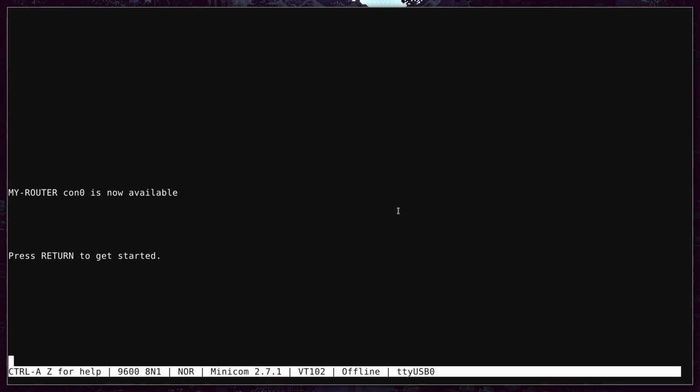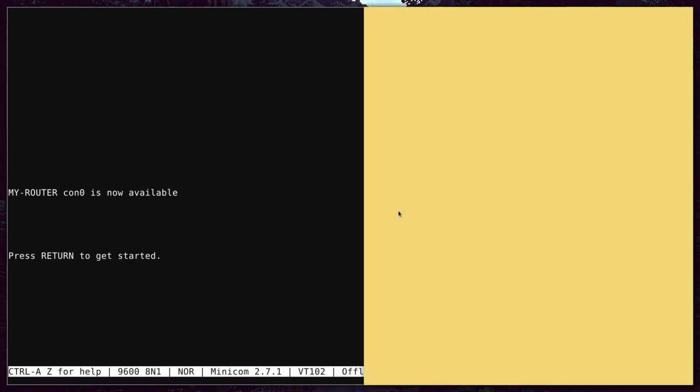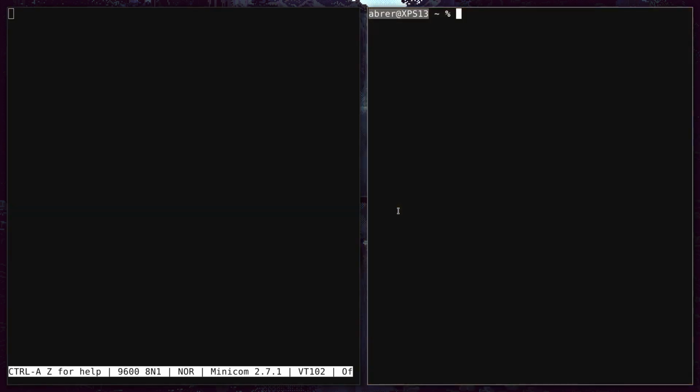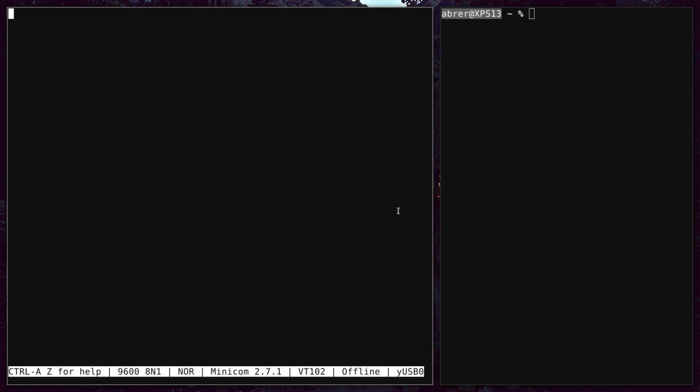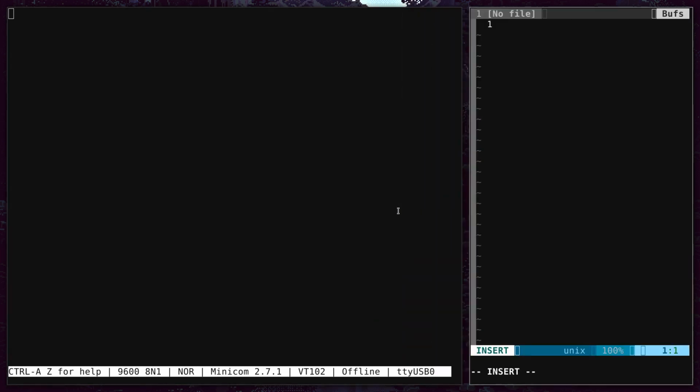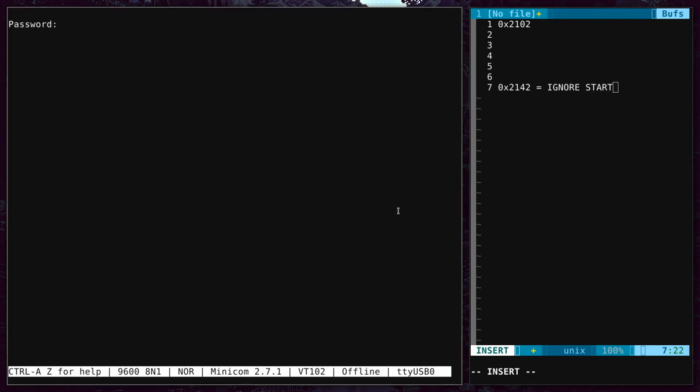The goal: restart this guy, break into ROMMON mode by sending a break sequence with Minicom, and then set my configuration registers. I really should have recorded that, but I did not. So just because I think I remember them, I'm going to write them down real quick, just throw them in Vim. I think it's 0x2102 baseline, and then 0x2142 to ignore the startup config. Give that a shot, see what happens.